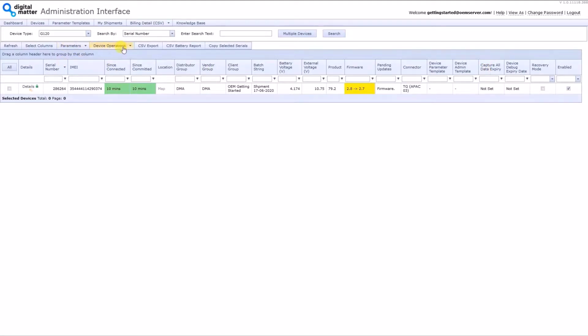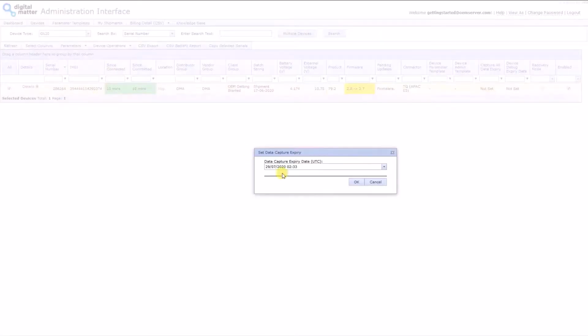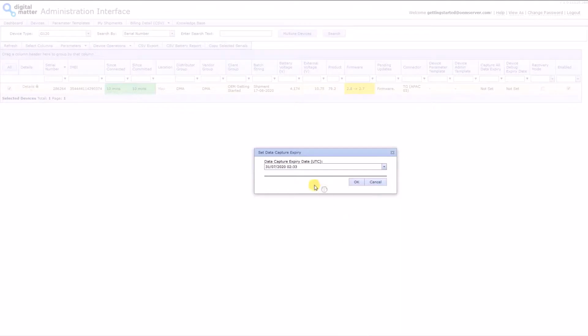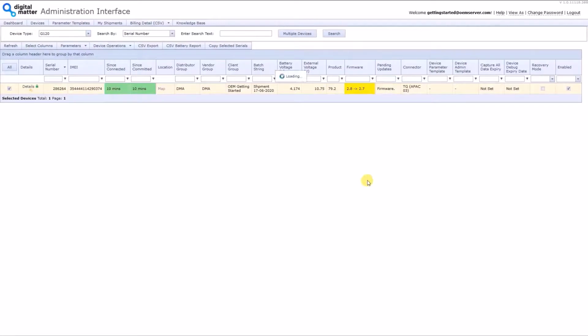So we can turn on data capture on a device by selecting the device or devices. Okay, when it comes to device operations, set data capture expiry, and we just pick a date. So I'll put it on to the end of the week. By default, it's usually about a day if you just hit OK without selecting a date. And then we can see for the next 2 days, 15 hours, OEM is going to store a record of every message that comes through.